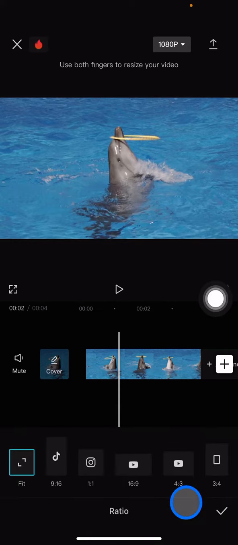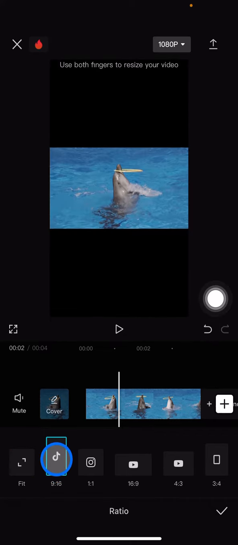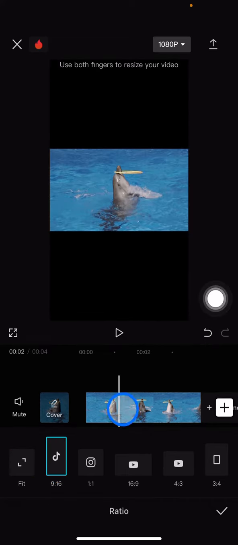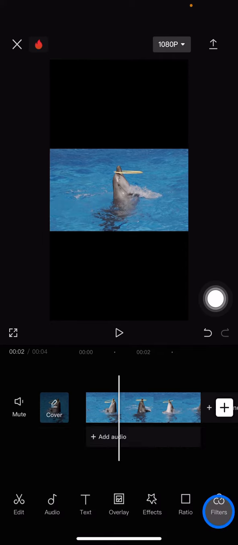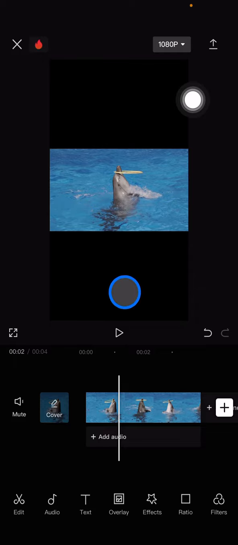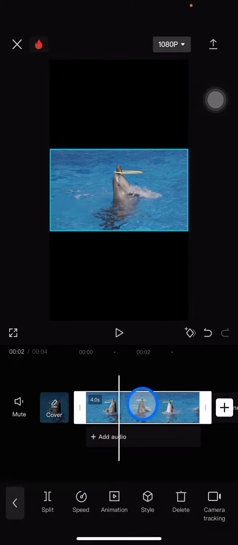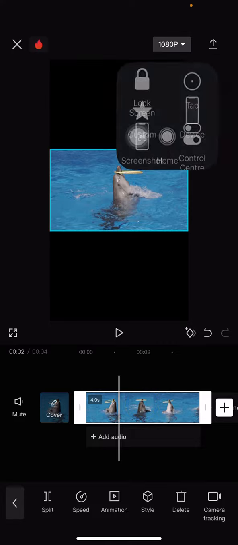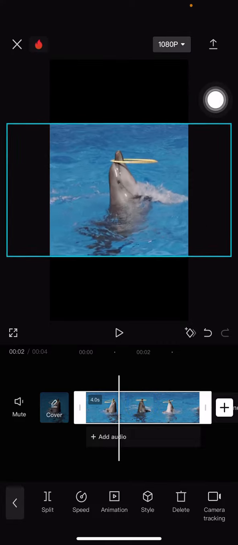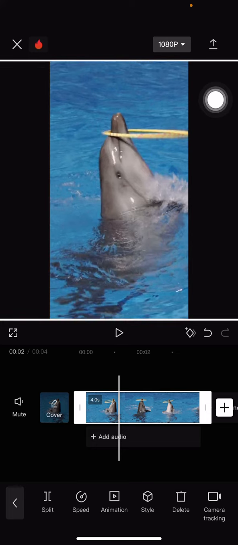In this ratio you just need to choose 9:16, or what TikTok uses, and after you're done you just need to click done. Then next you just need to fill this whole frame with the video by clicking this video, and after that you need to adjust the size by pinching with two of your fingers together until the video is filling up the frame.